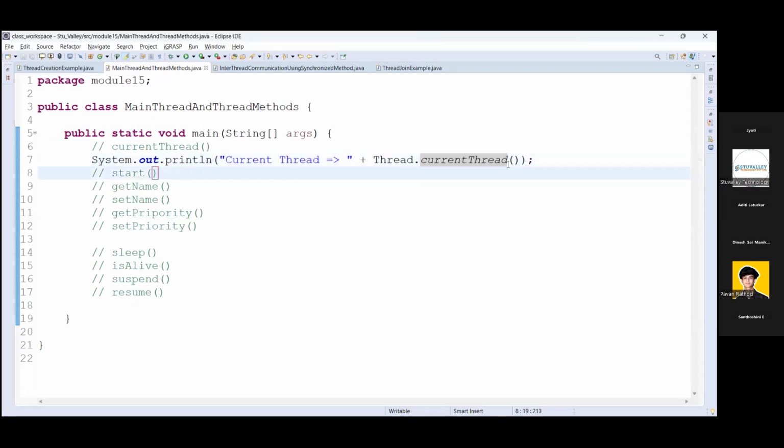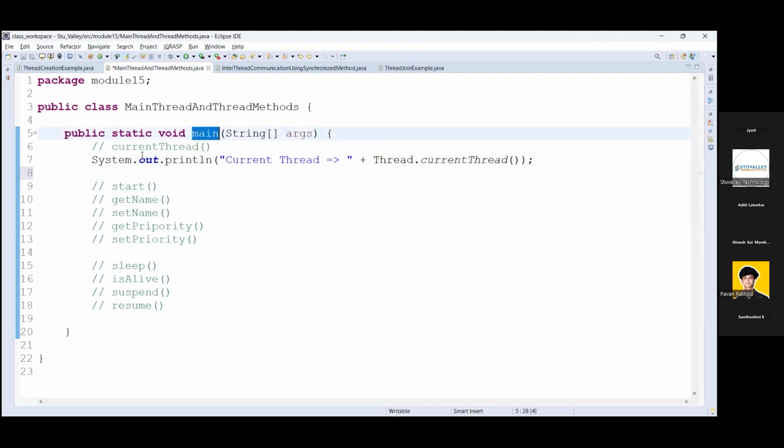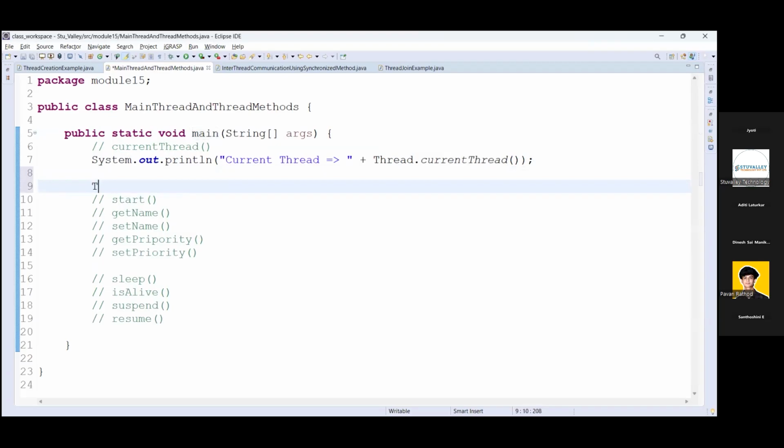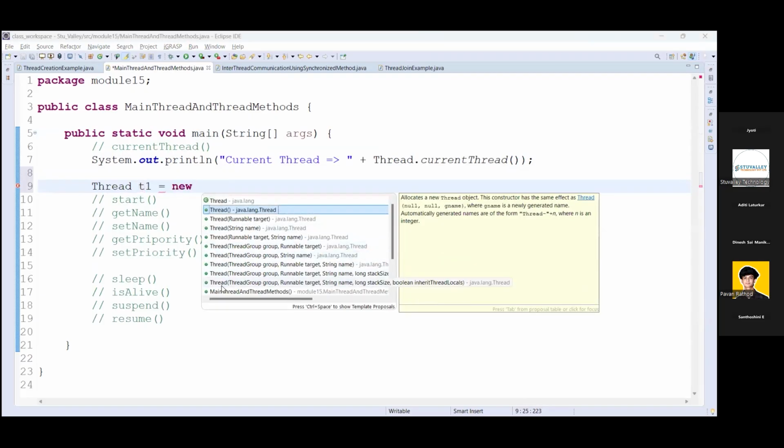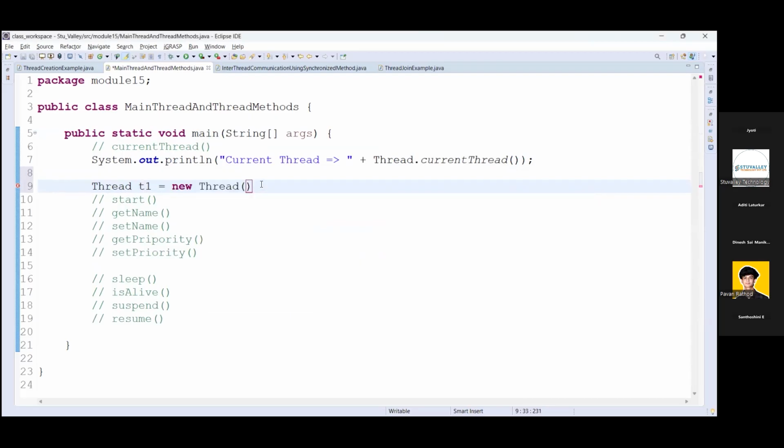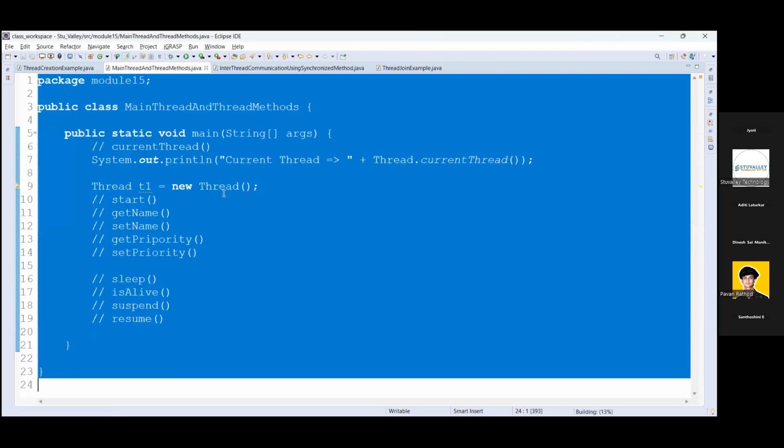Then the start method. The main method's execution has already started, that's why we don't have to use the start method on it. So we will create one thread object. The thread class is there, and we are creating one thread object. There are different constructors in Thread for creating a thread object, so we are going to use the default one. It will create a thread object.